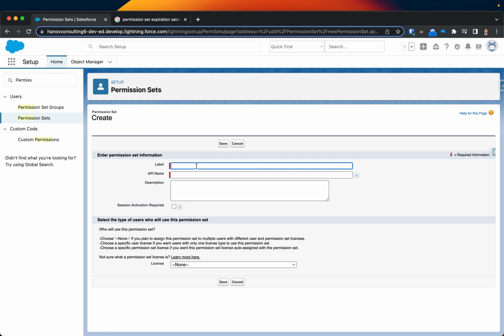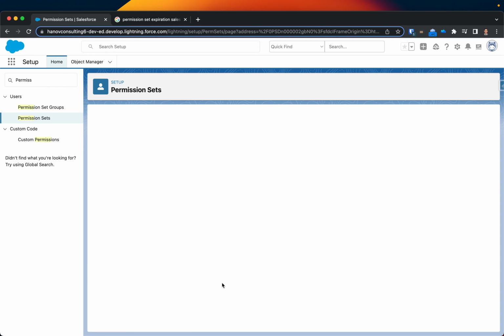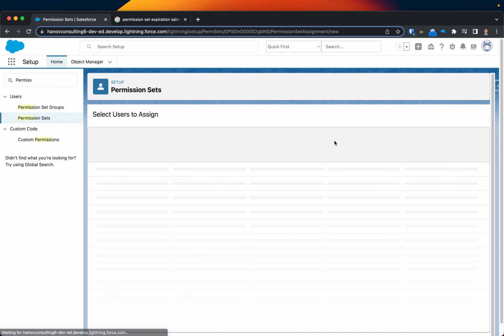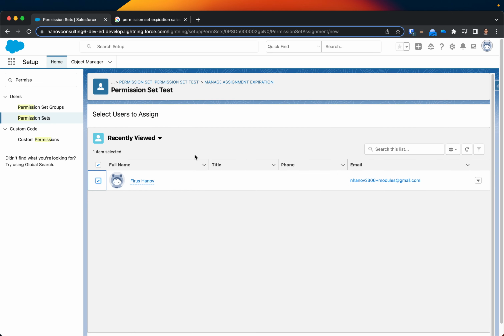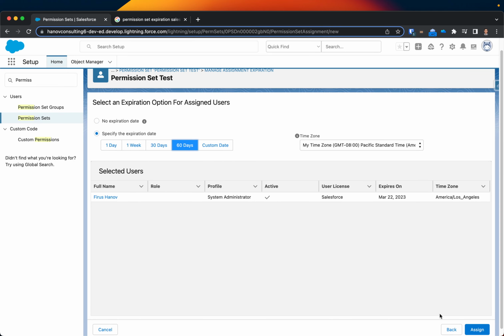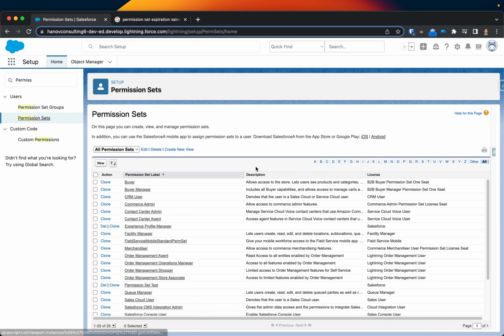Let me actually create a new permission set test, and I am actually creating one. Save. Let's do it again. Add assignment. Scroll down, next, specify the date, 60 days, assign. Sweet. So I actually created a new permission set, and it's permission set test.